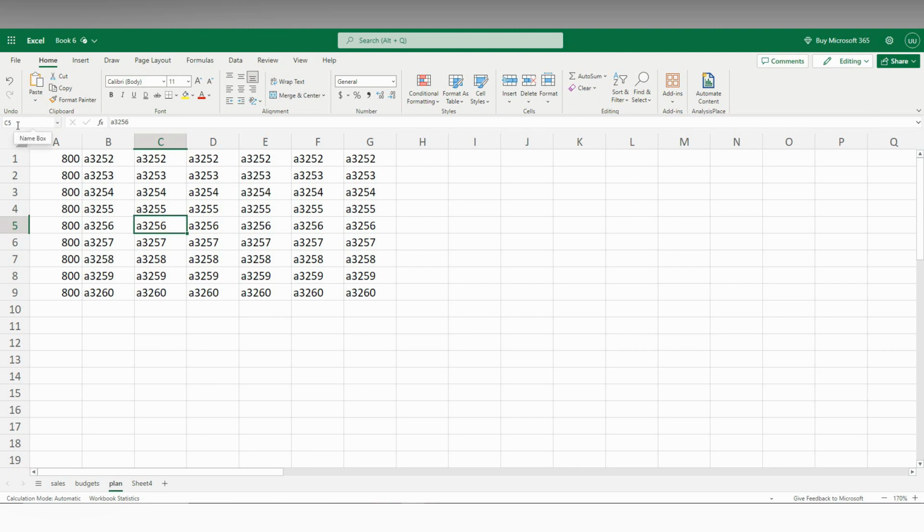This is actually a name box. It's C5, and this is called the formula box or formula bar. So you can just turn it off if you want to have more space.